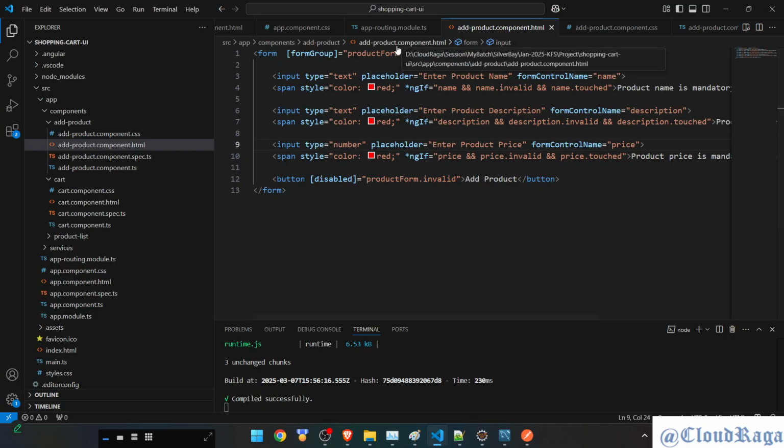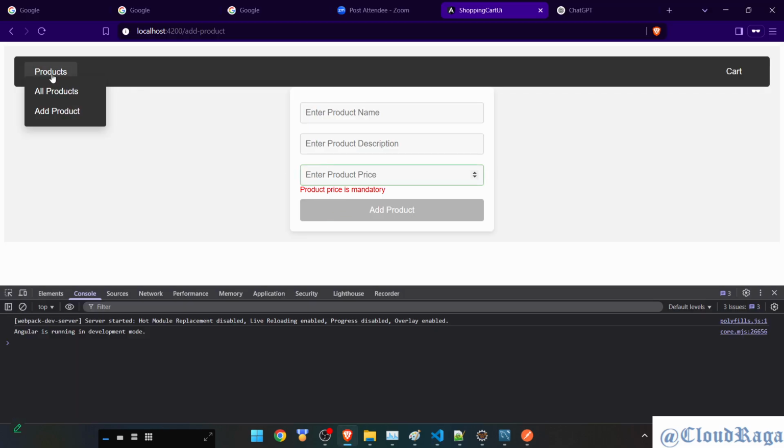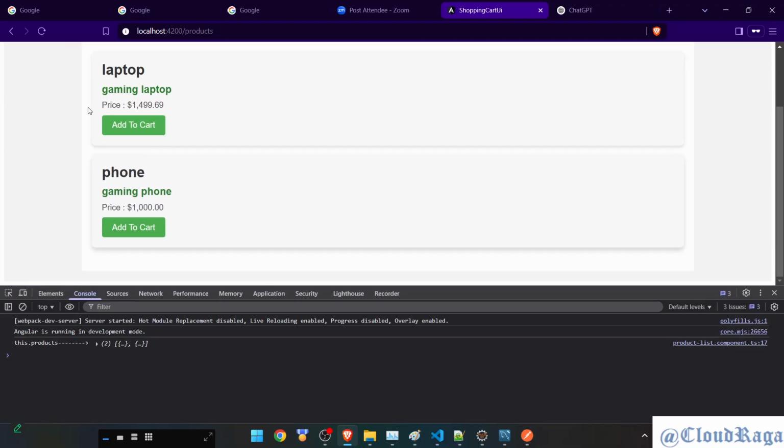Now let's work on its functionality where we say add product. When we add a product here, it should add it here, as the next item.